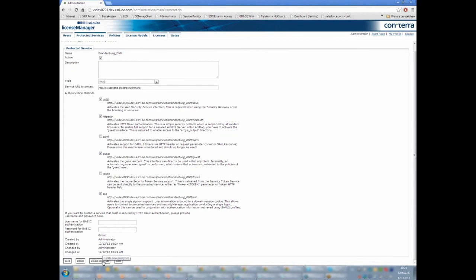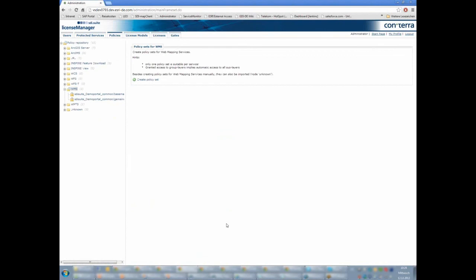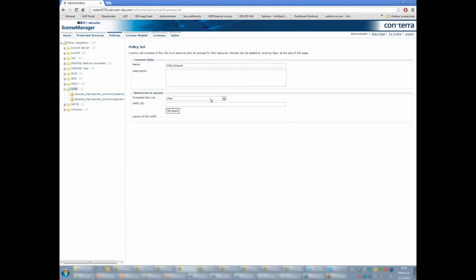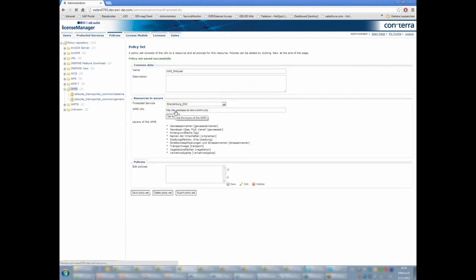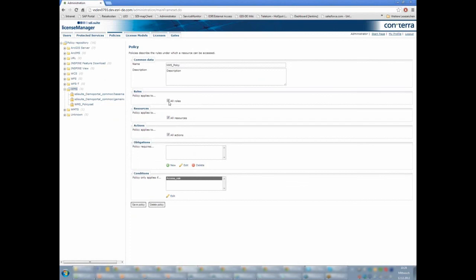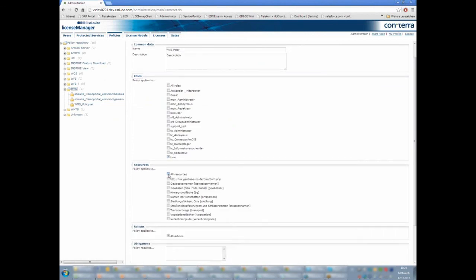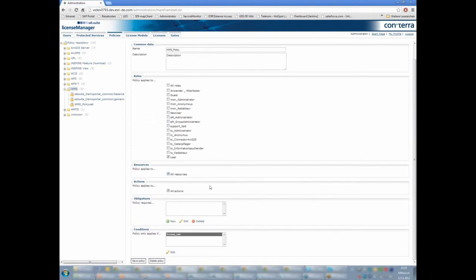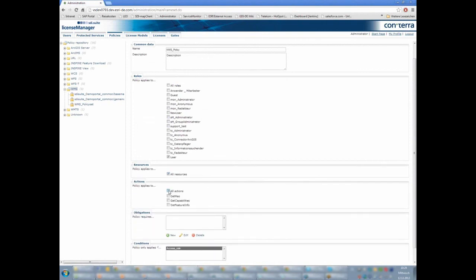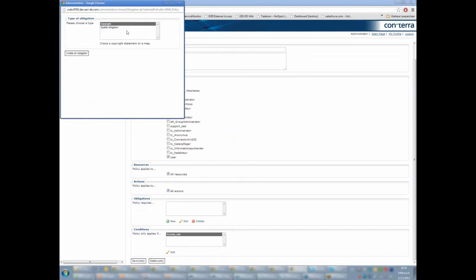And for creating the policy set for the service, you have a button right here which allows you to jump directly into the policies. Create a policy set for that Brandenburg service. Next thing is create the layers. So these are the layers of the WMS. And now I create my policy. First thing is select the user. I don't restrict the resources, so you are able to see all the layers. I don't restrict the actions, but I provide a spatial obligation in there.